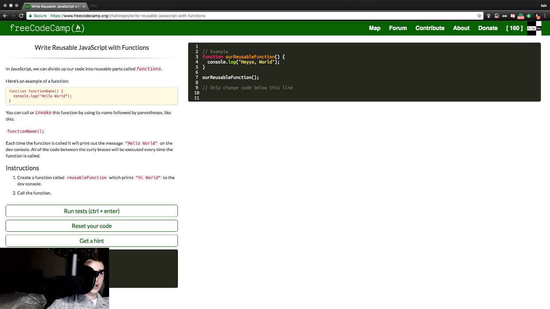Instructions: 1. Create a function called reusable function which prints hi world to the dev console. Call the function. Okay, example function, our reusable function console.log, hey world, and our reusable function calls that. Only change the code below this line.